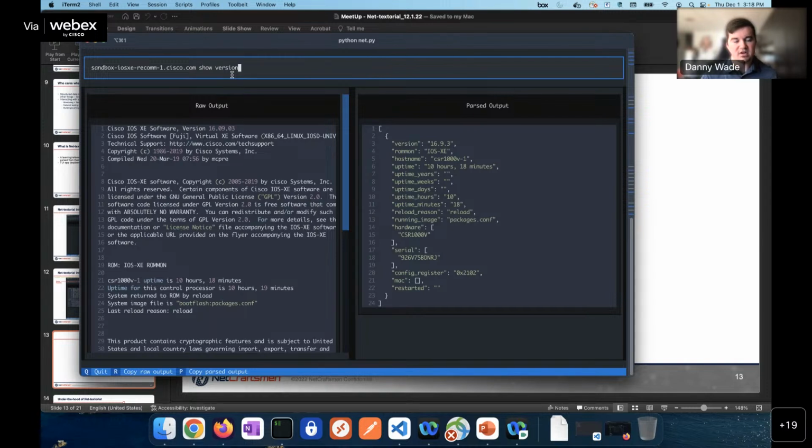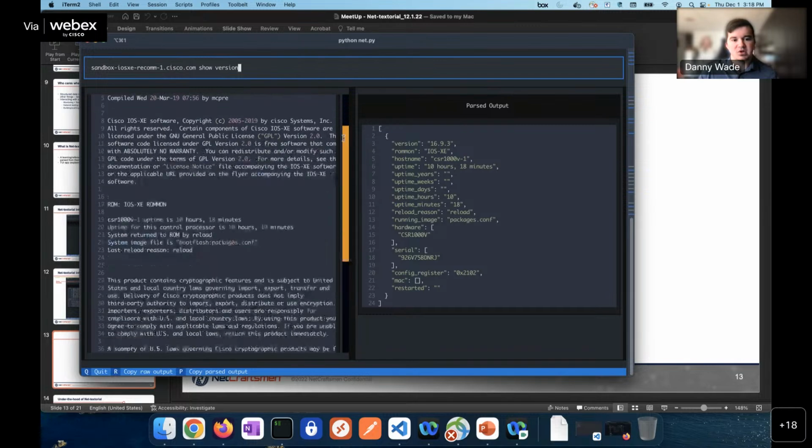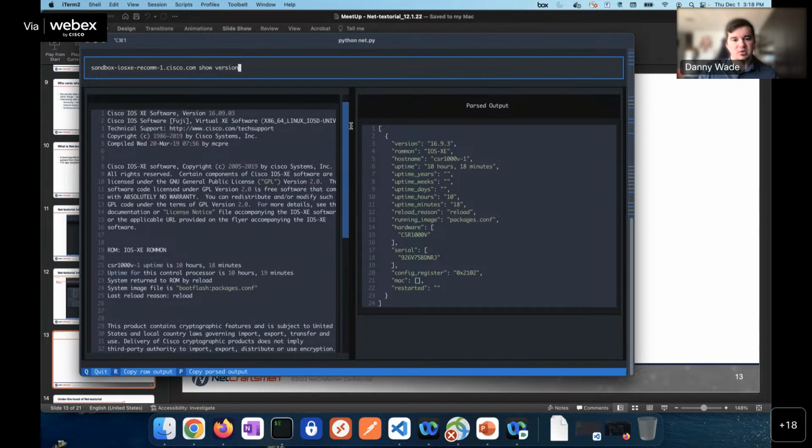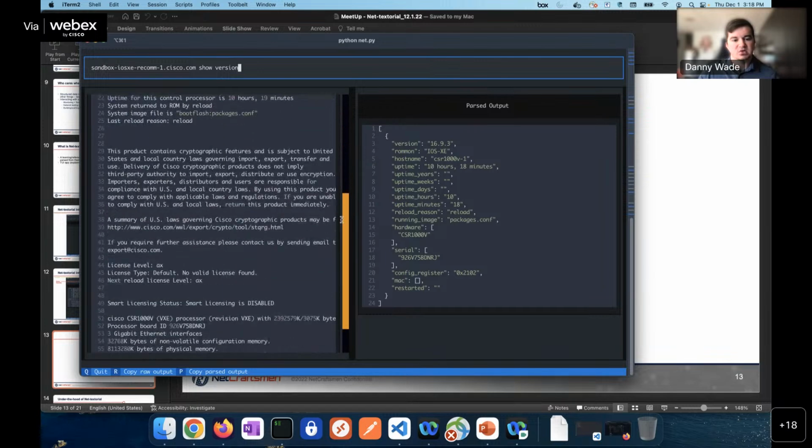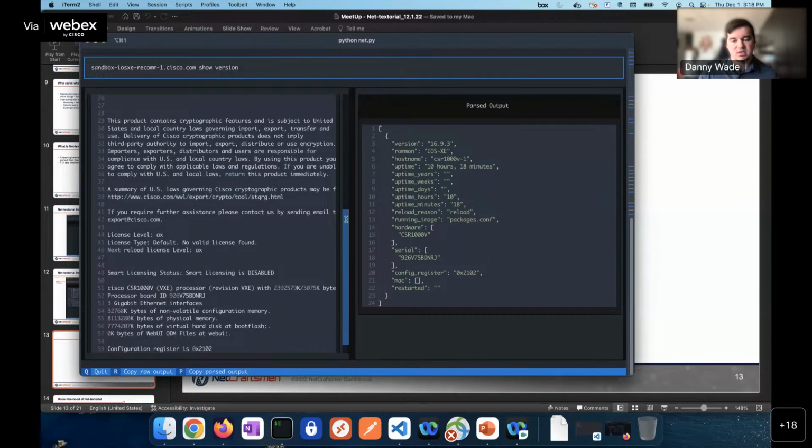Currently, the way it's configured is a synchronous action, so you do have to wait for it to load. And you can see here, you have the raw output on the left, and this is what you're used to seeing in your terminal when you're SSH'd to a device. And then on the right is what the parsed output would look like.